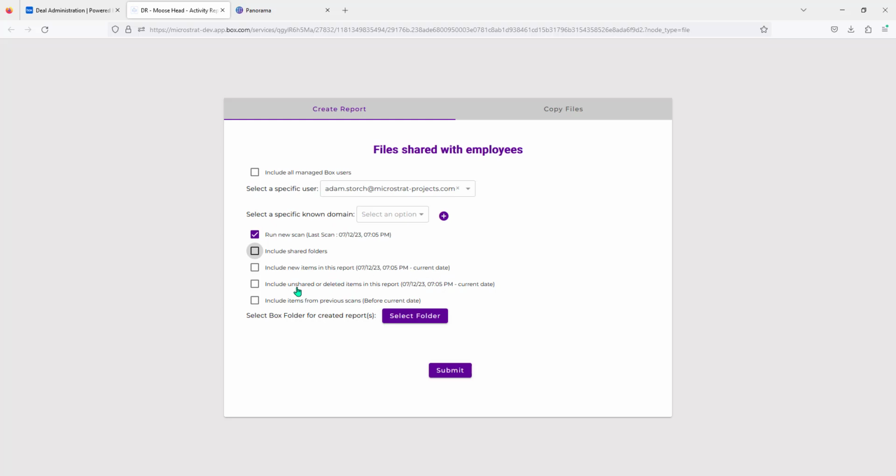All right. I can include unshared or deleted items from the last scan. So in other words, I run a scan now. I had previously run a scan. Anything that was unshared or deleted between those two scans, I want that in the report. I want to know what was removed from Adam's storage's shares. Also, I can include all items from previous scans if I want to see everything. Okay, so some various options for your shared report.